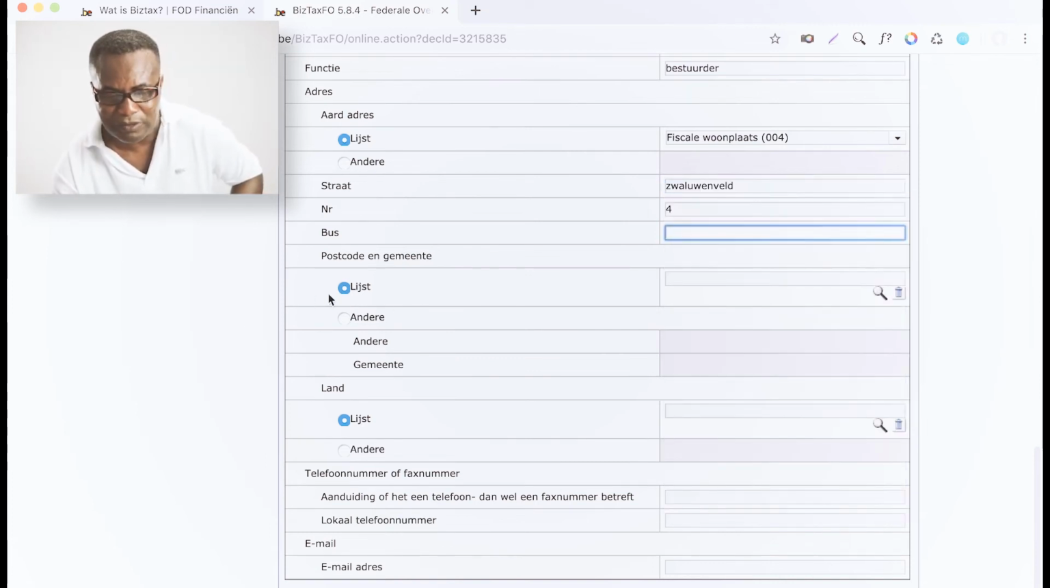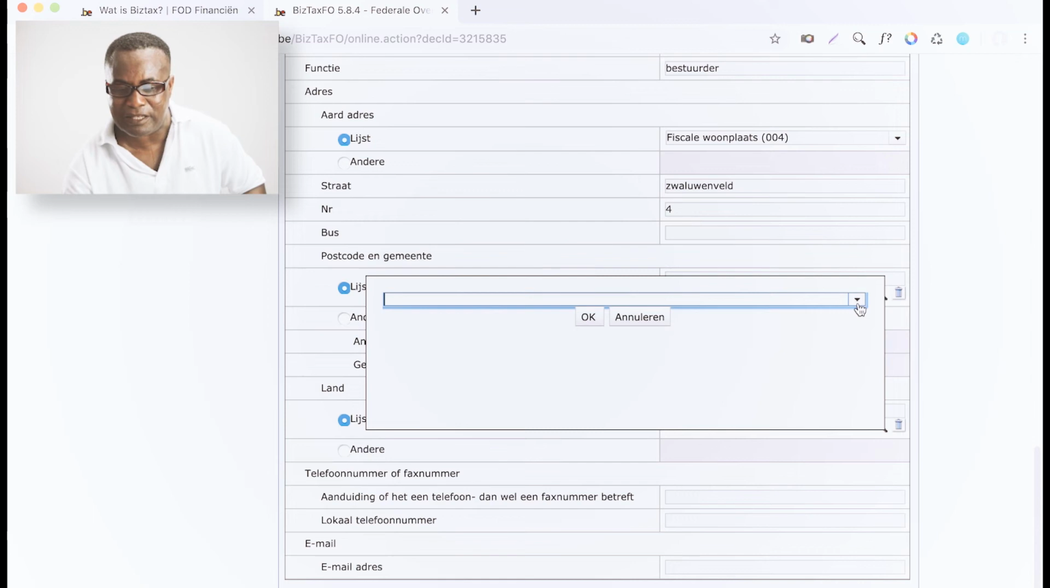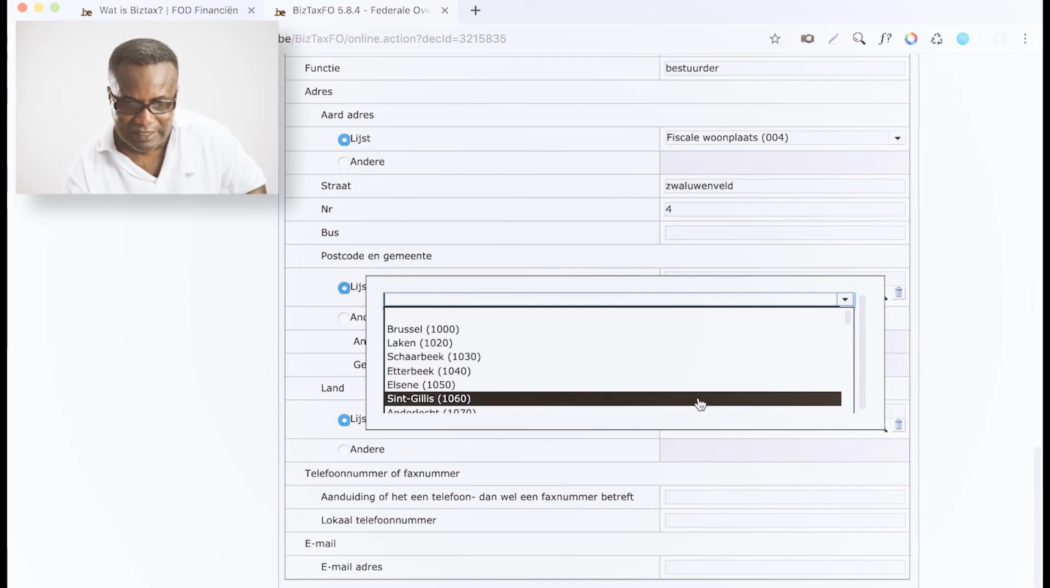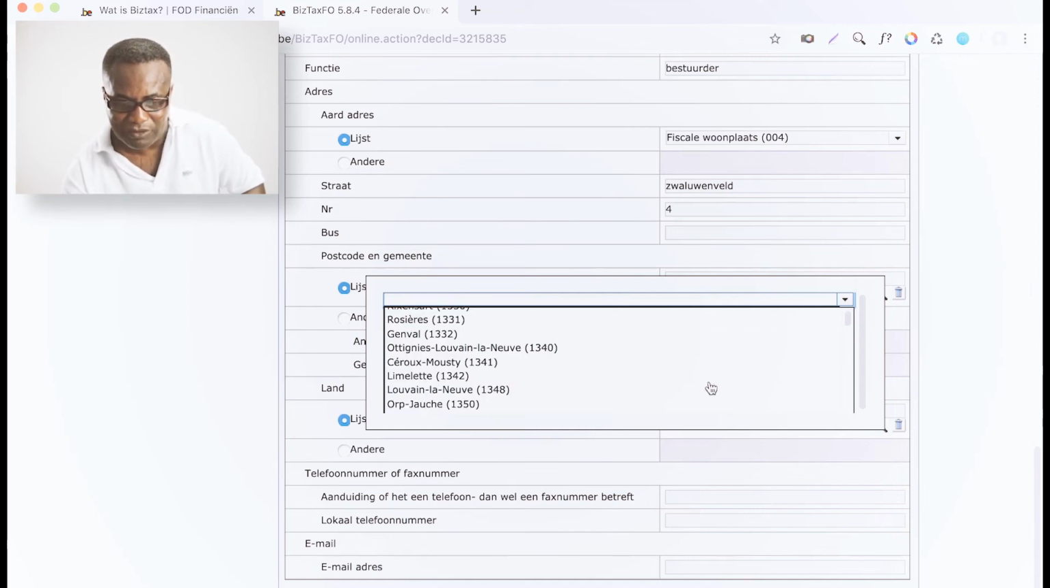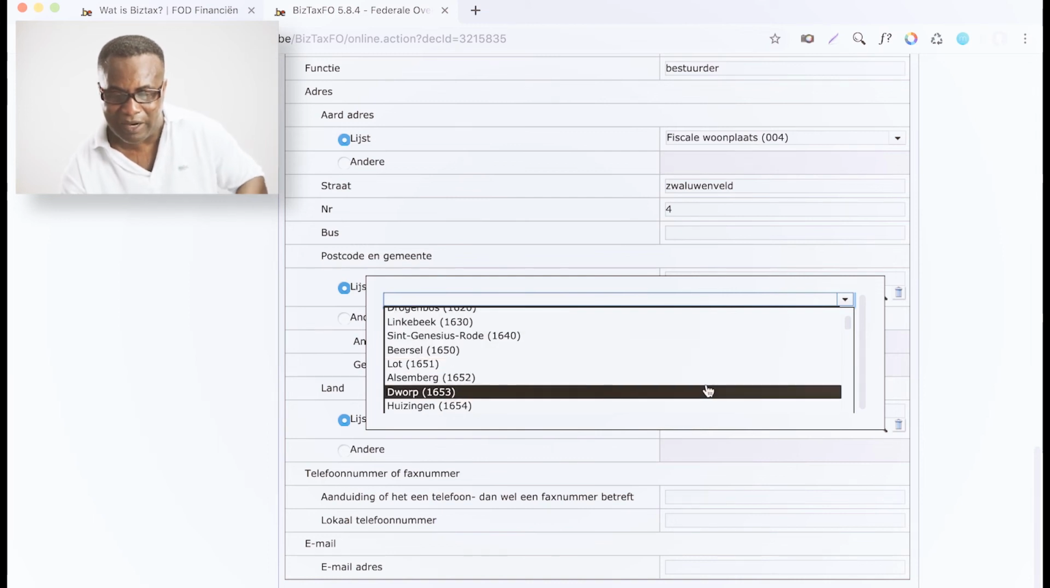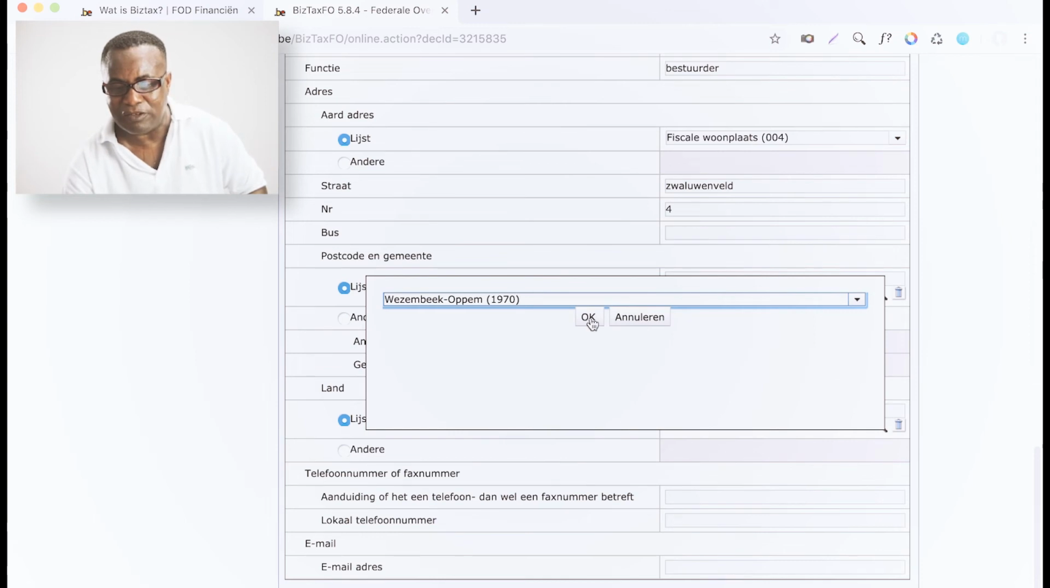When you come to the postcode, there's a search logo there. Just click on it. When you click on it, a page will open for you which contains all the various postcodes in Belgium. Mine is 1970, Wezembeek-Oppem. So you scroll it down, and then when you arrive at your postcode, then you click on it. When you get it, then you click OK.